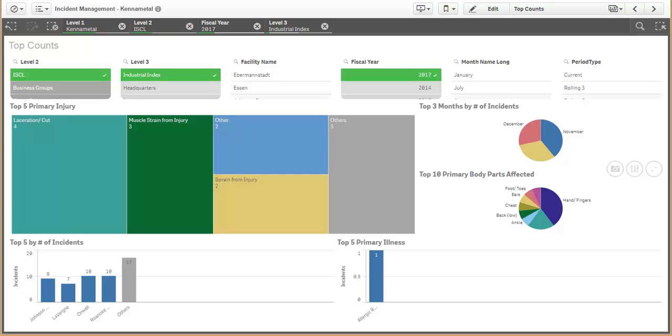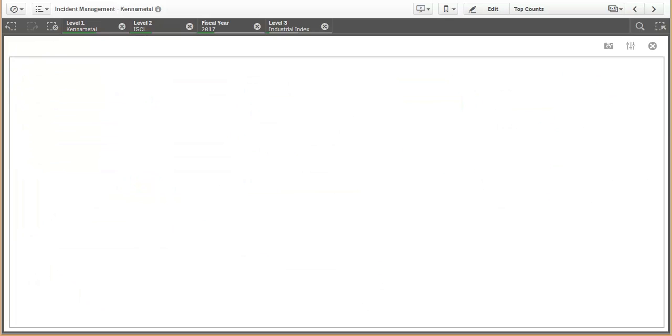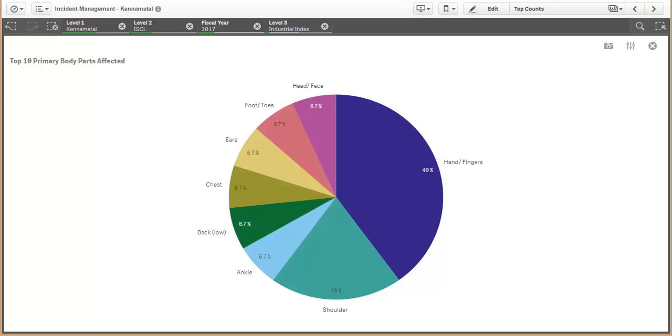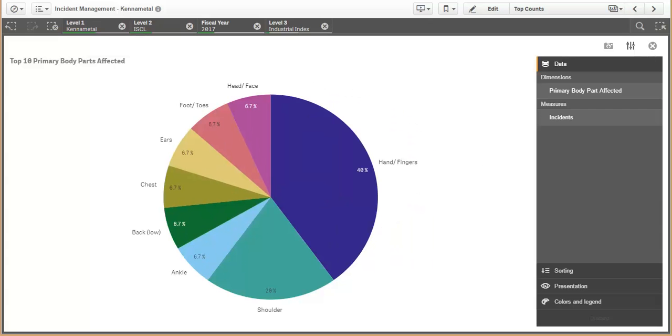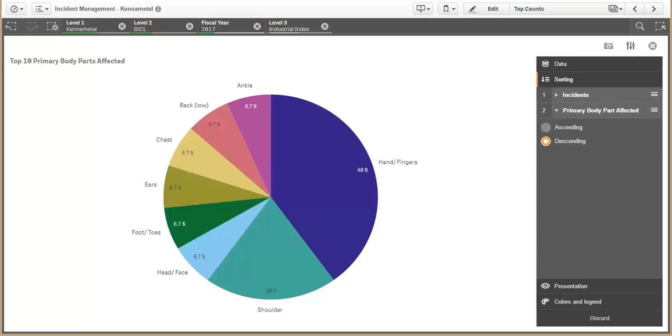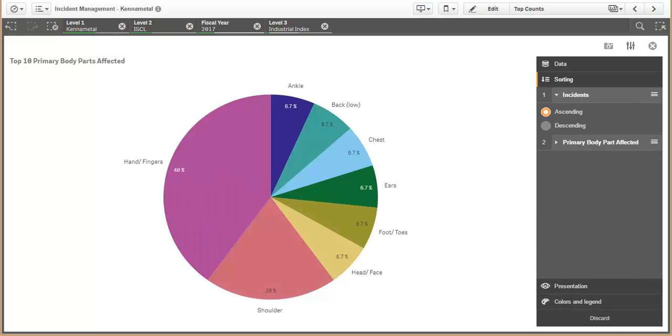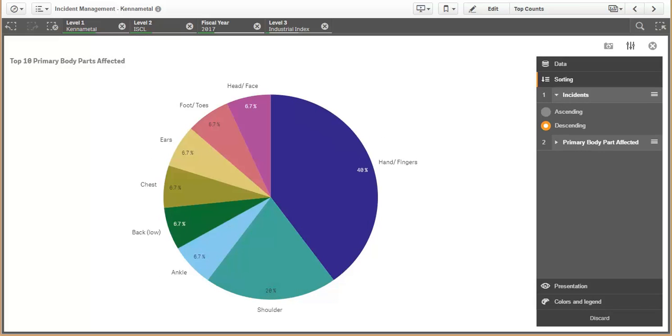This visualization is giving us the top primary part affected. At any point of time for any visualization, I can expand it to see more in detail what the numbers are. I have an exploration menu in here so that if I want to change my sorting, I can sort it by descending, or change it back to ascending, by the counts of injuries or by the part of the injuries.